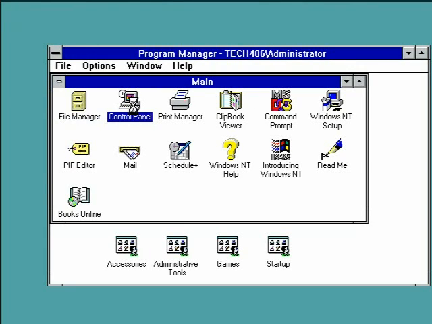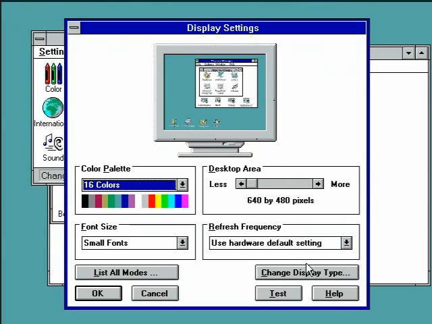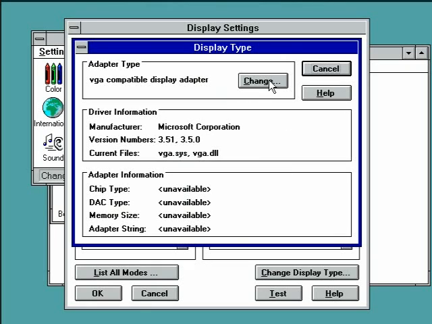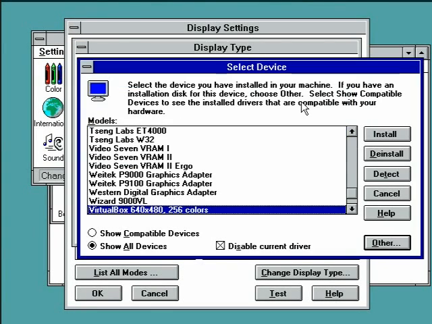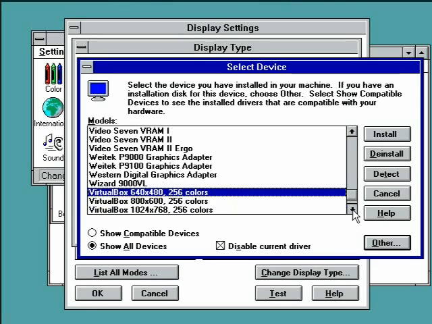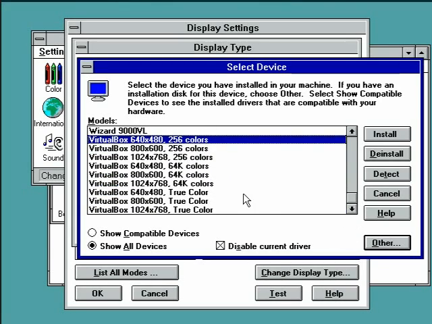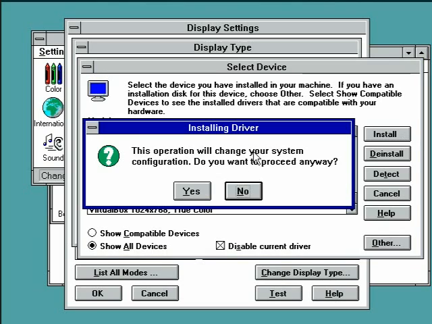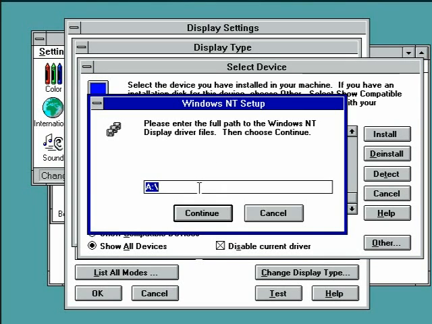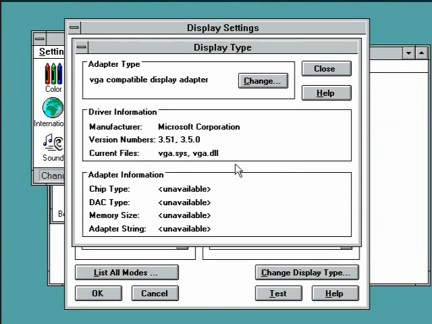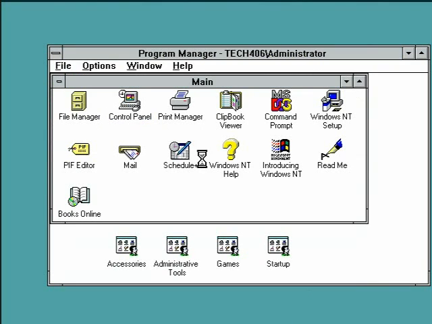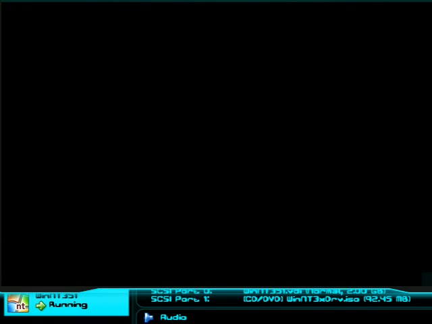Then we go into Control Panel, Display, change a display type, go to Change here, go to Other, go to Enter for A drive, and then go down to 640x480 True Color, press Install, go Yes, go Continue, driver's installed, press OK, restart now. And then remove the disk because VirtualBox will try to use the disk if it's not removed.